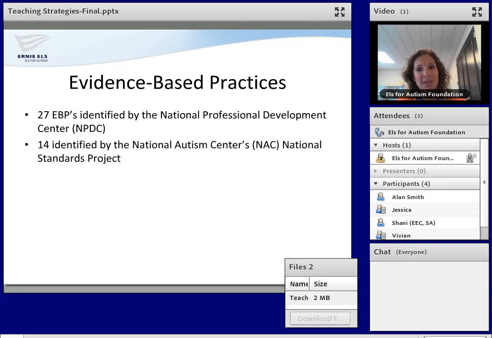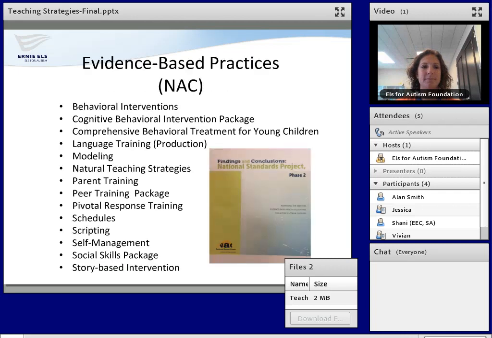In addition to those 27, there are 14 evidence-based practices according to the National Autism Center's National Standards Project that have been found to be evidence-based. And they found that those studies, they classified them as effective interventions based on the studies that they reviewed. So this is a list of the 14 interventions that the National Autism Center National Standards Project found as evidence-based.